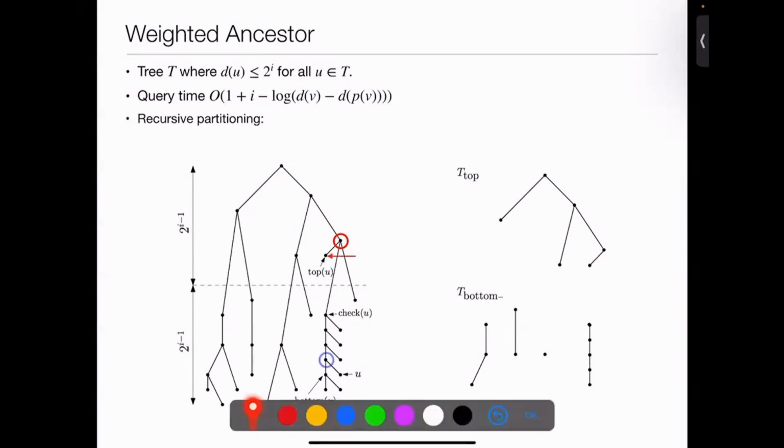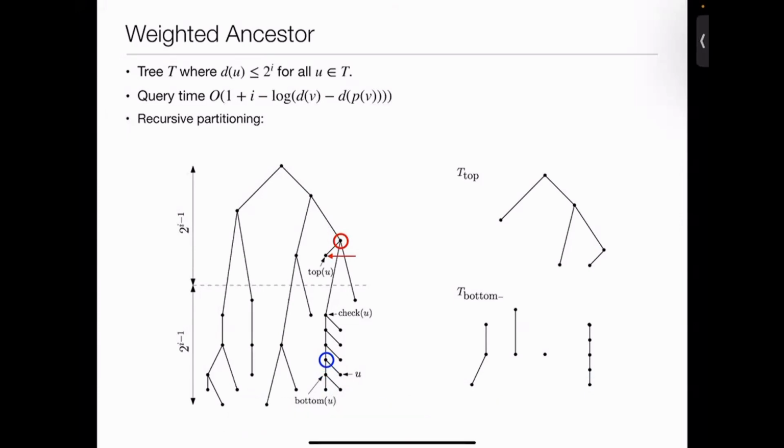Otherwise, we compare to the parent of U and check whether U is actually the answer. If this is smaller and this is bigger than X, then we just return U. Otherwise, we continue over here with this node, that is bottom of U, like this. And we keep doing this recursively.